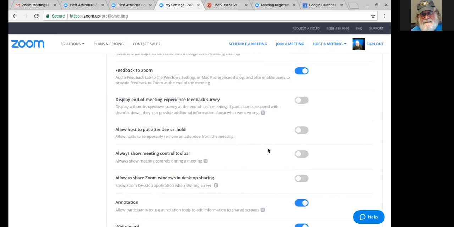Yeah. Always show meeting control bar. As a host, I definitely believe in that. That way you don't have to worry about moving your mic around.